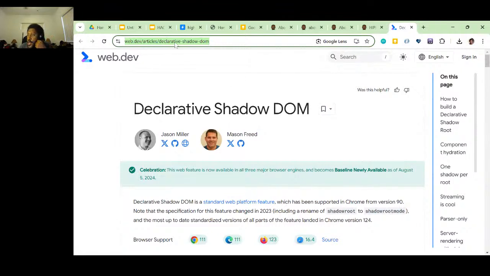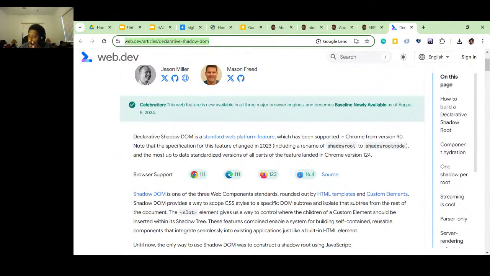Now, we'll go back into here. So again, I posted a link to this article, so it'll be next to the video. I kind of want to go through it real quick. And yeah, that's why I want to use this. So cool. Declarative shadow DOM is a standard web platform feature, which I like. It's built into the web, and has been supported in Chrome from version 90. So they're on 111 now.